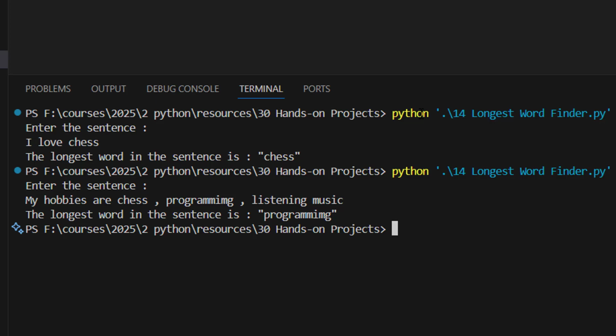Yeah, the longest word in the sentence is programming. So let me see whether it is PROG 4, 5, 6, 7, 8, 9, 10, 11. Okay, it's IMG, it should be ING. So 1, 2, 3, 4, 5, 6, 7, 8, 9, 10, 11. 1, 2, 3, 4, 5, 6, 7, 8, 9. Only 2 letters short. Yeah.